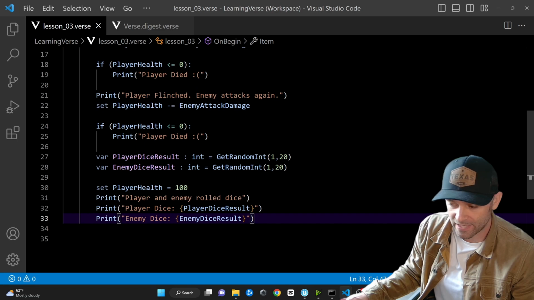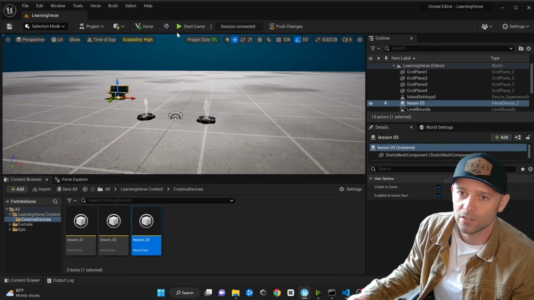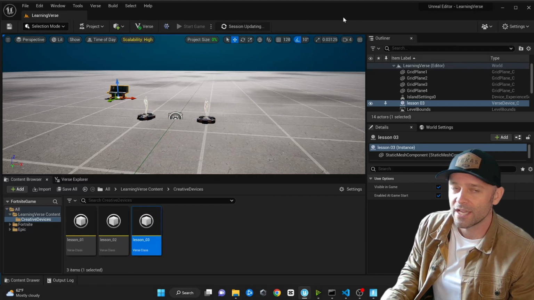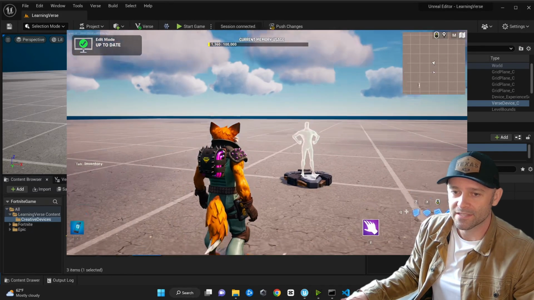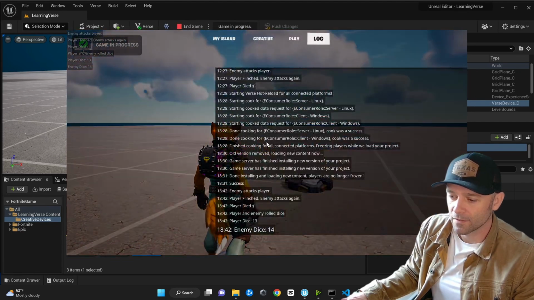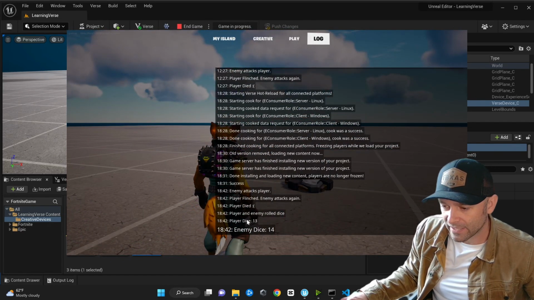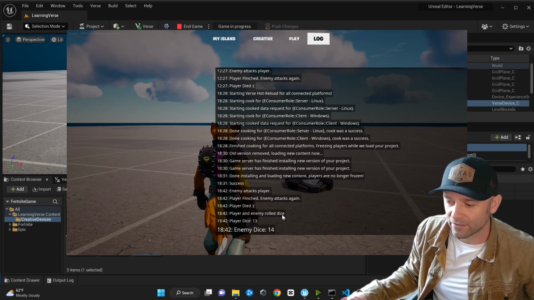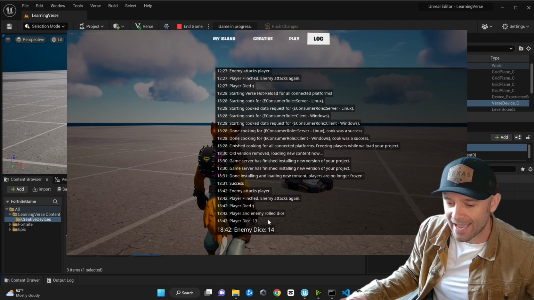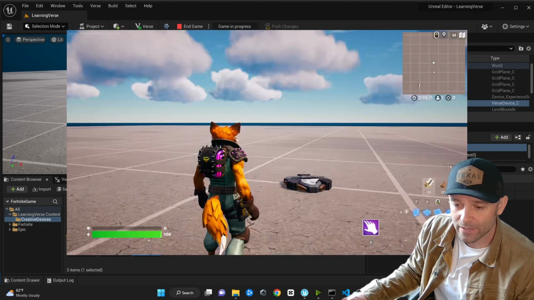That's all that's happened. Save, editor, Verse, build Verse code, push Verse changes. It's up to date. Start game. Okay. So, player and enemy roll dice. Player dice 13, enemy dice 14. Excellent. It worked. It gave us a random number.